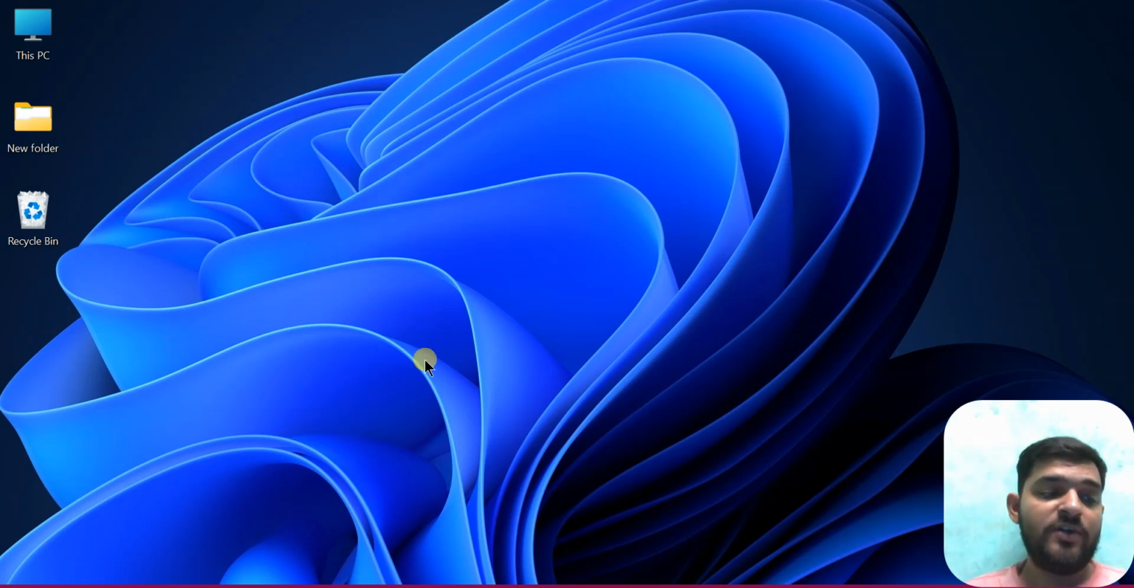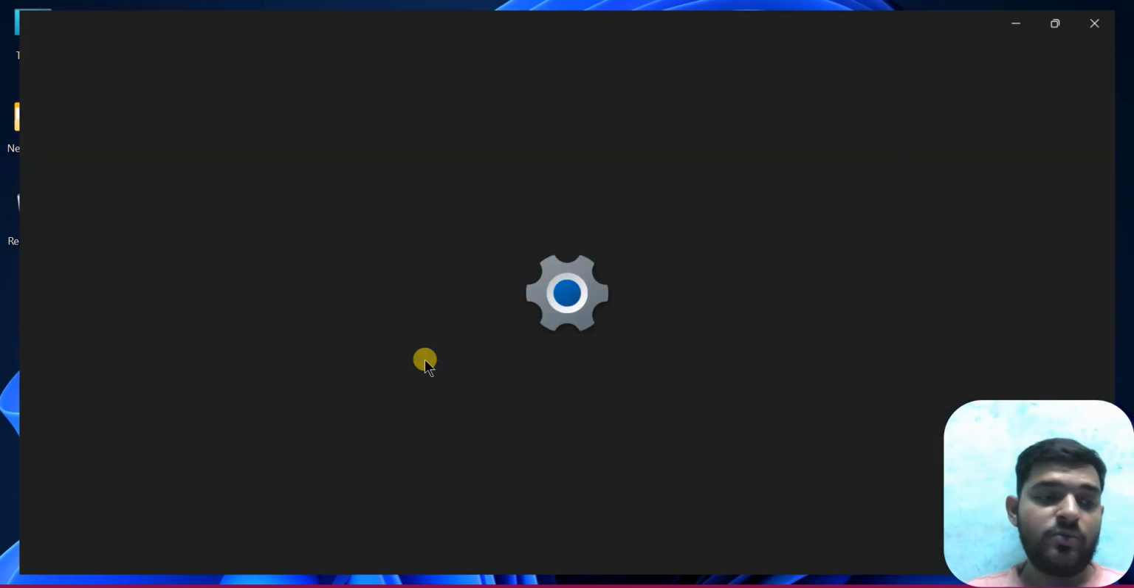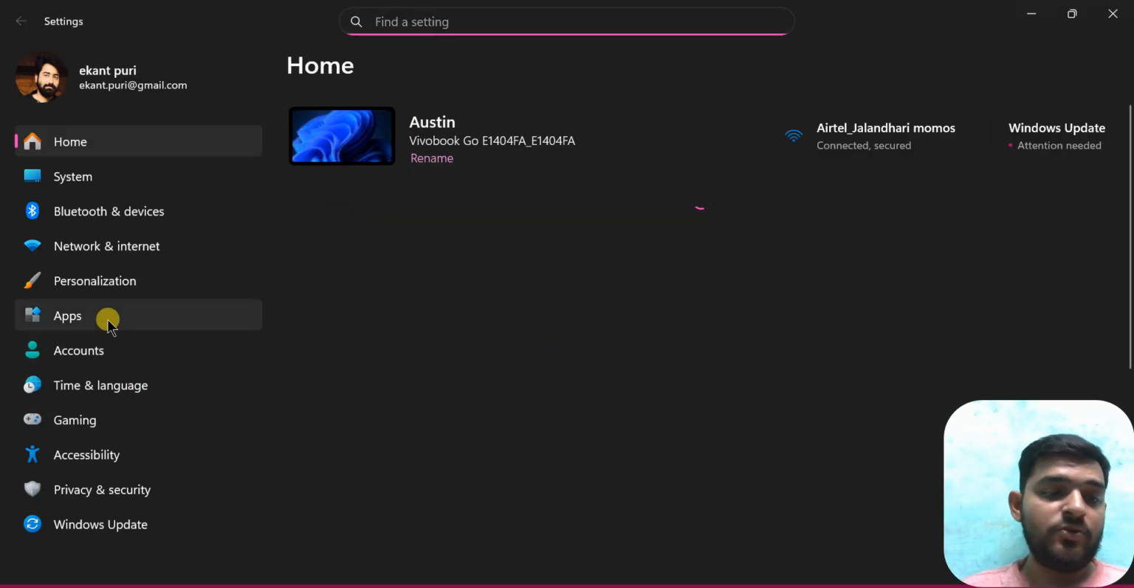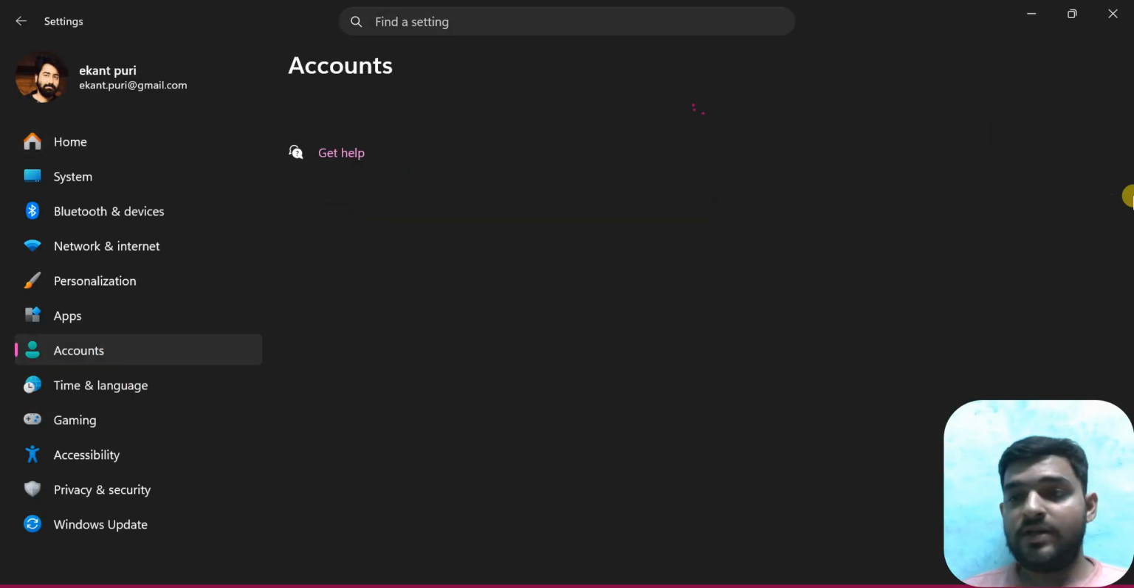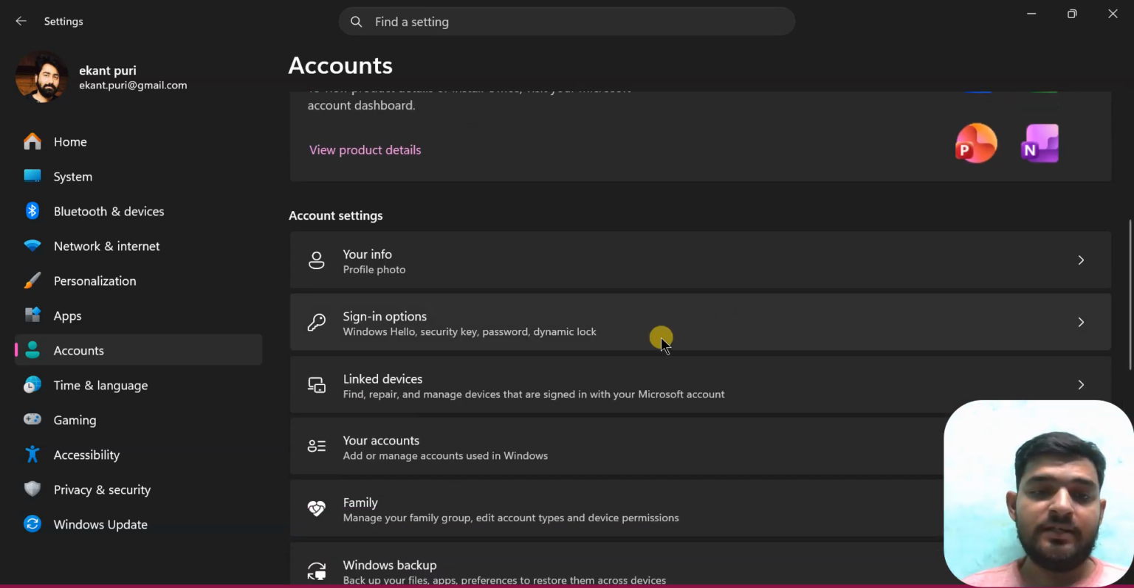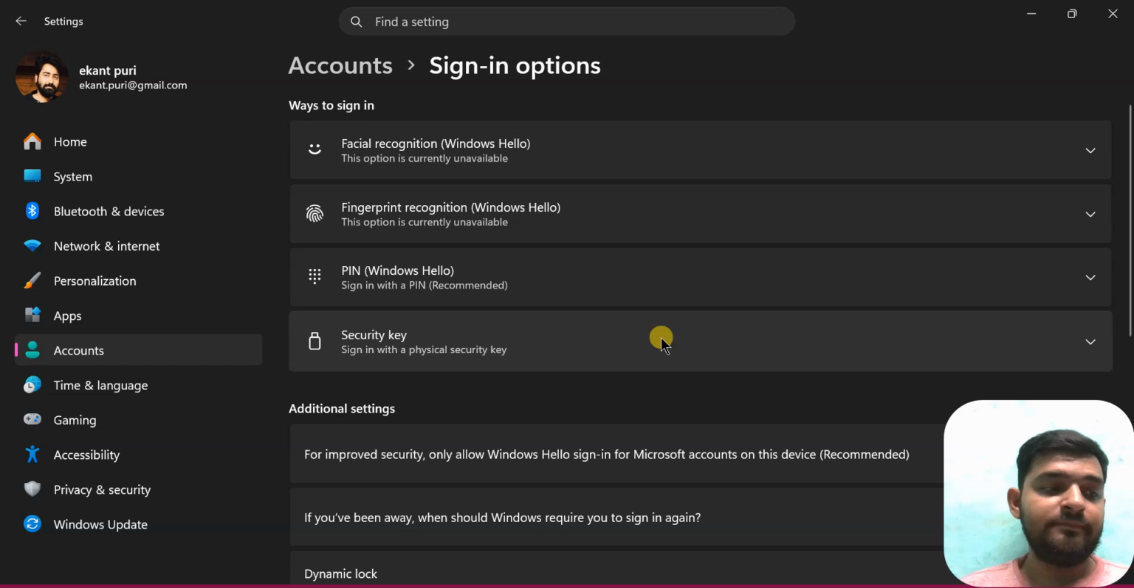So firstly, open Windows settings. Press Windows plus I to open settings. Now go to accounts, scroll down and click on sign in options. Here you will find different security and password settings for your Windows account. So step 2, open password manager.